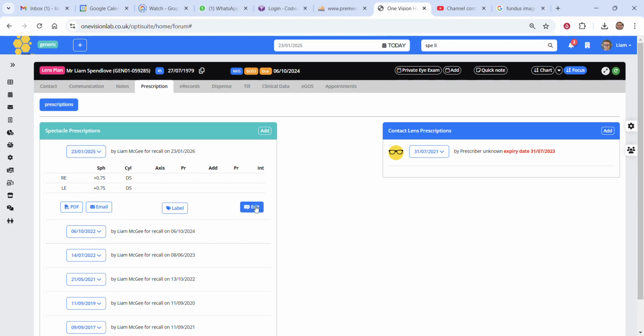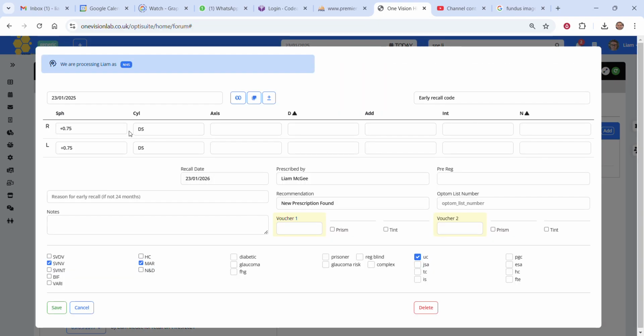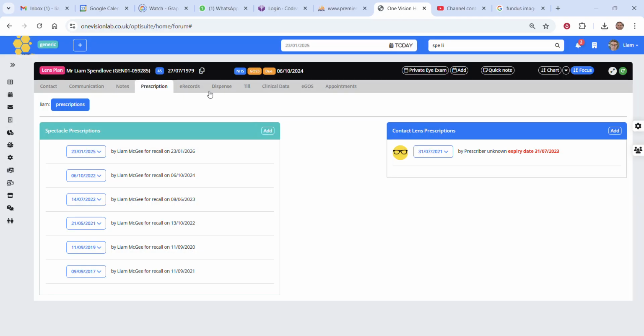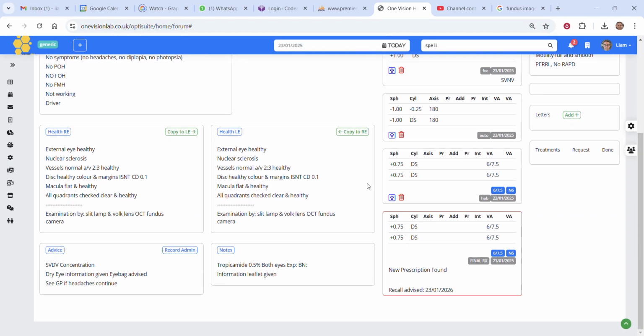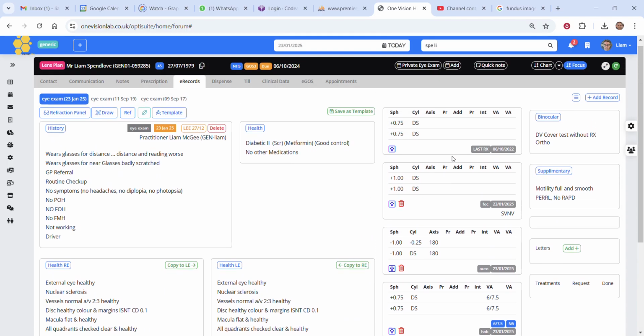If you need to edit it, you can do it in the refraction panel in the eRecord tab, or you can just click edit here and edit what you need to edit. And it will update in your prescription tab. Also, if you've made a mistake and just need to delete it, you can delete it there as well. Let's go back to your eRecord. So that's nice and easy, refraction data, all that sort of thing.